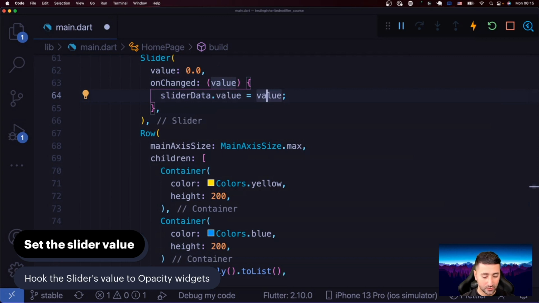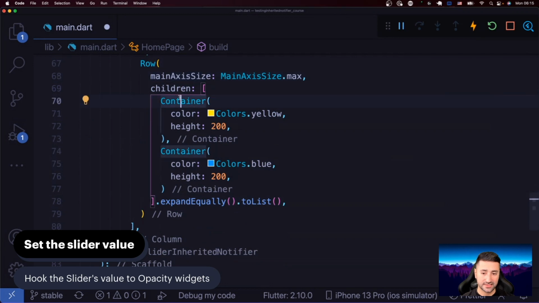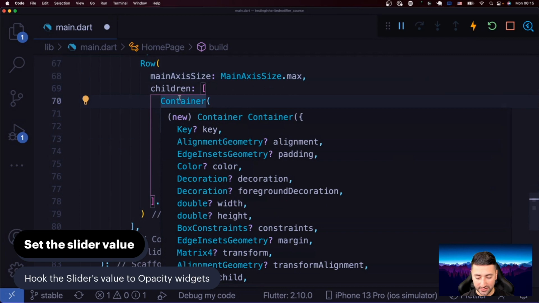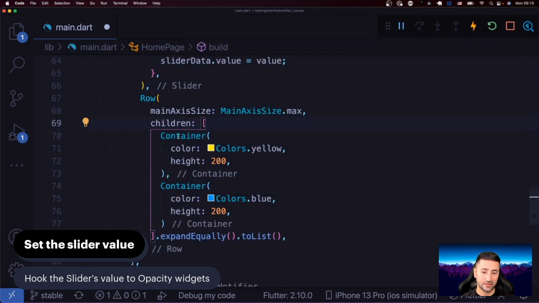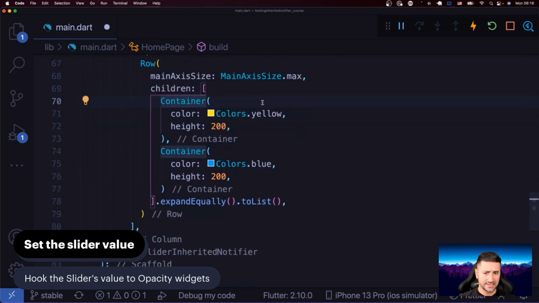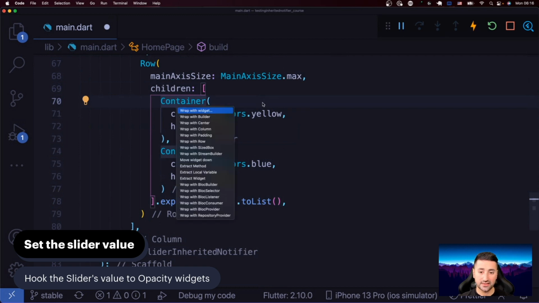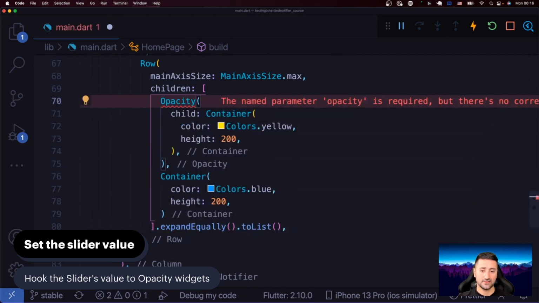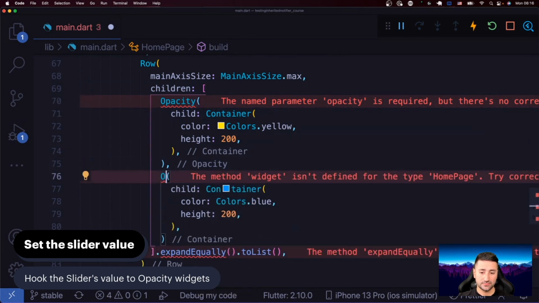And what we're then going to do is to wrap these containers that we have in here. Actually, let's see, hook the slider's value to opacity widgets. So what we're going to do in here then is to wrap these containers, as I was saying, inside a widget called opacity. As you saw in the example, when we move the slider to the right and left, these containers were getting a specific opacity. So from 0 to 1, perhaps, okay? So let's wrap these containers inside a widget called opacity, all right? And this one in opacity as well.